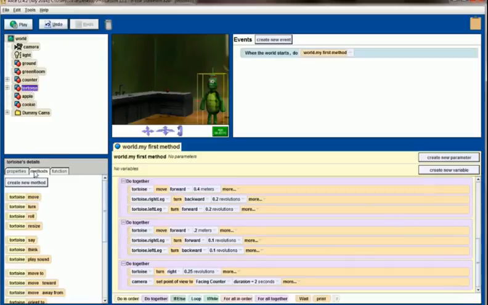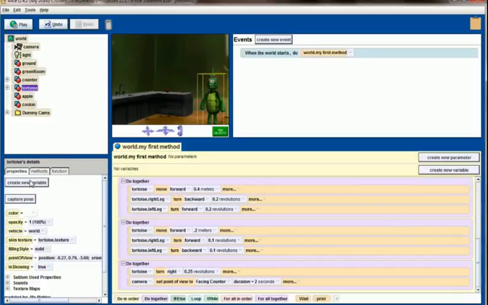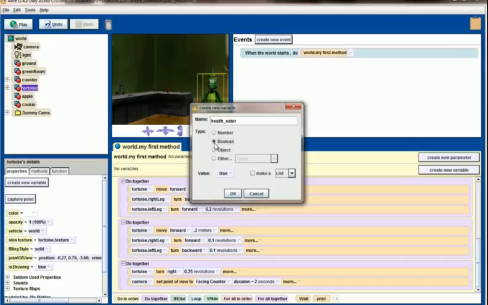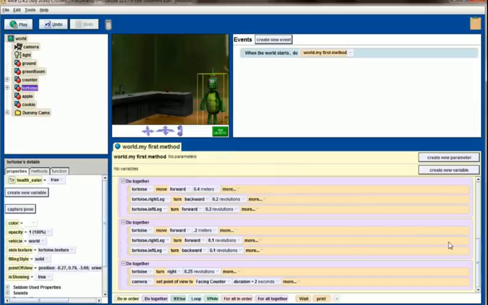Select your tortoise, go to the properties, and let's create a new variable for the tortoise. And this is going to be called healthy eater. We want to know, is the tortoise going to be a healthy eater? I'm going to use a Boolean check here, and I'm going to set it to a value of true. This means that by default, my turtle is going to be a healthy eater, and if he's a healthy eater, I want him to eat the apple. So I now have access to a Boolean variable here, healthy eater set equal to true.